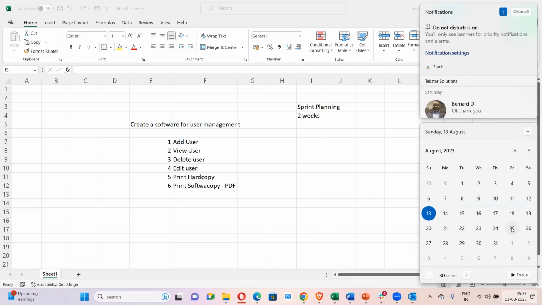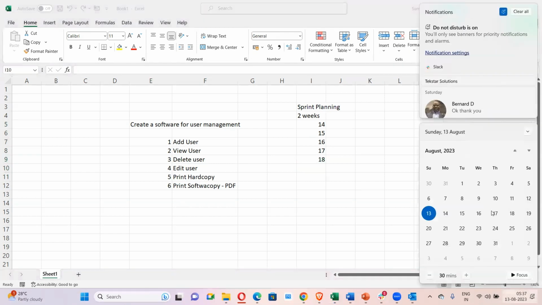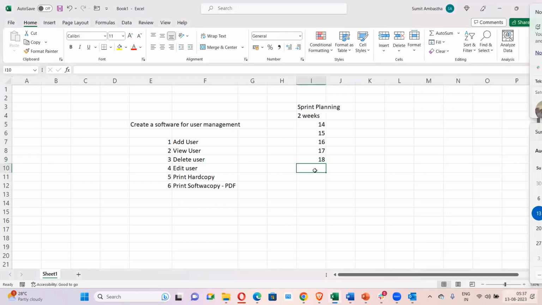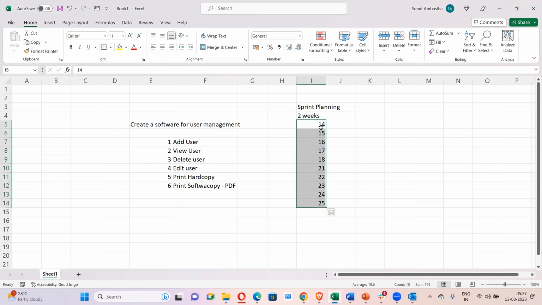Yes. So I am telling 14, 15, 18, then after 18 again 21, 22, 23, 24, 25. Why am I writing like this? I am writing all the 10 days here. Let me write this way.